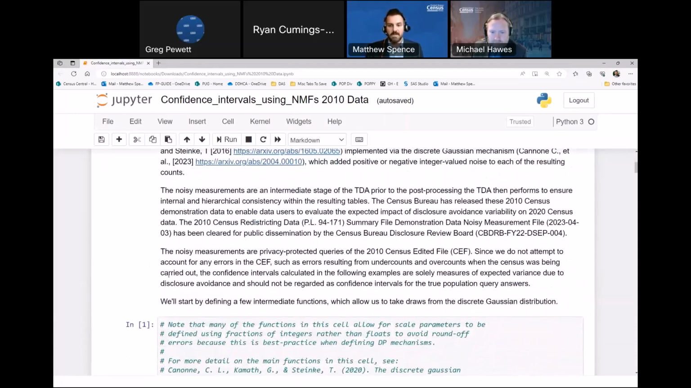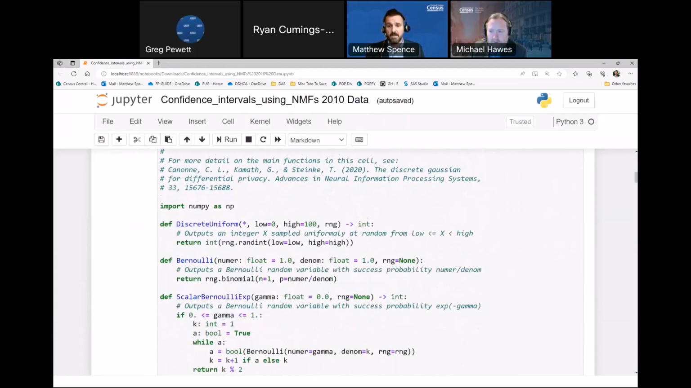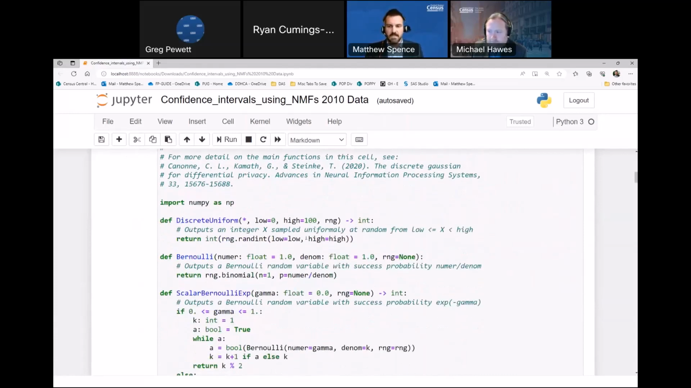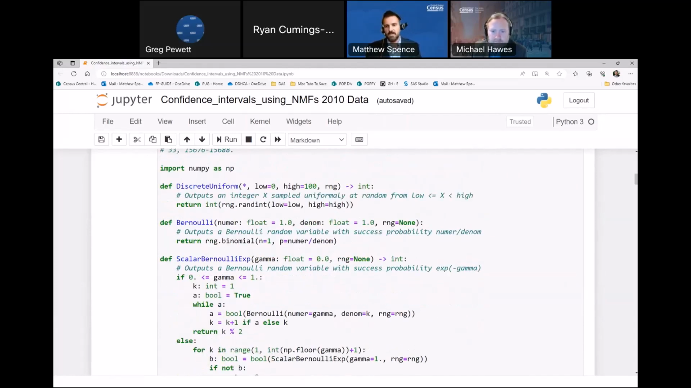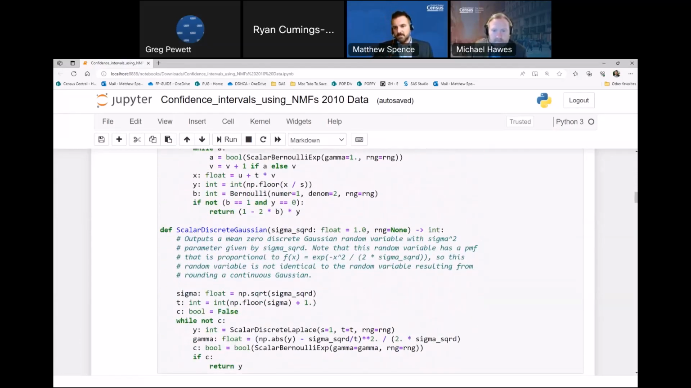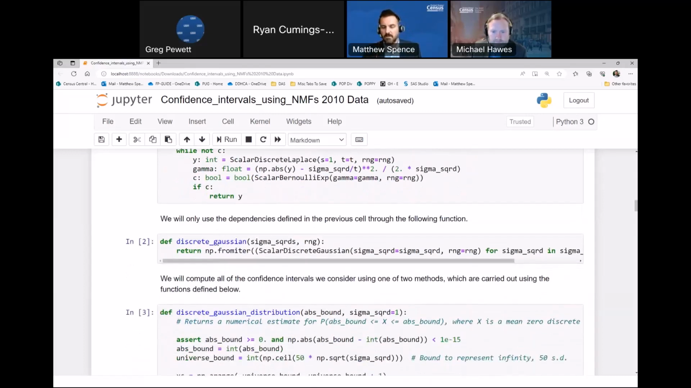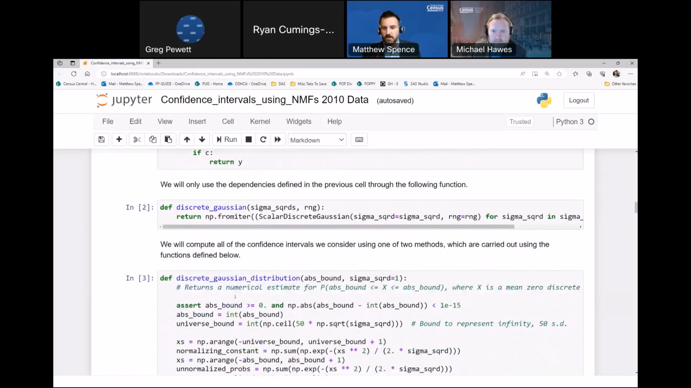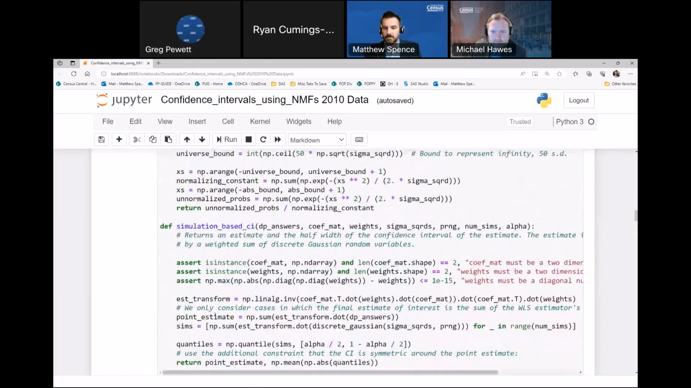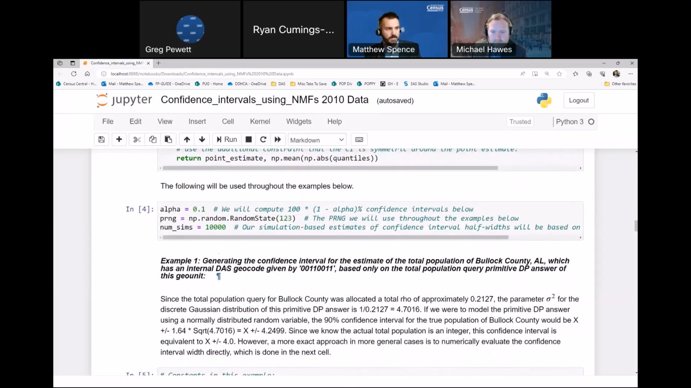So there's a lot of information about these different noisy measurements, about what they mean. We also set up a few helper functions here in Python to create different distributions: uniform distribution, Bernoulli, etc. And the fun one that we like is discrete Gaussian. That is the one that we typically use as part of our work. So I'm going to scroll down, and we have a couple other helper parameters here as well.